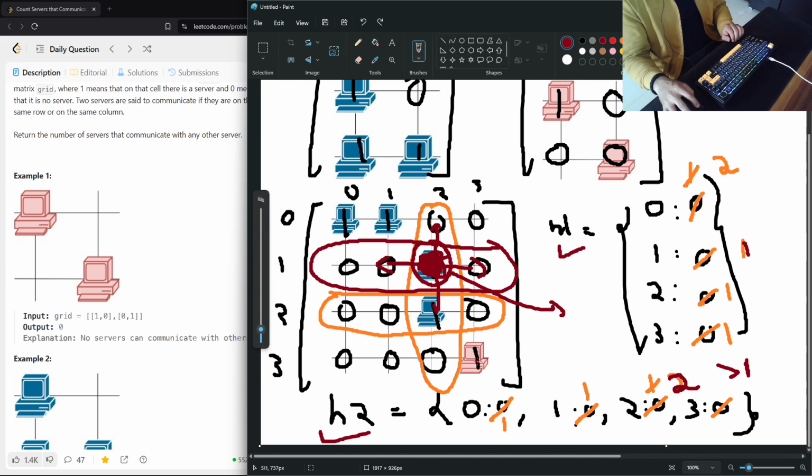We are at index 3 comma 3. So in the third column and the third row, we see that the count is still 1. So it means that it has got no one other than its own to talk to. So that is why the server got excluded.